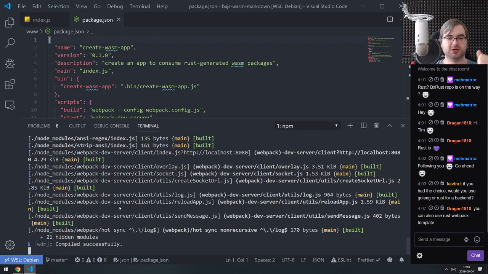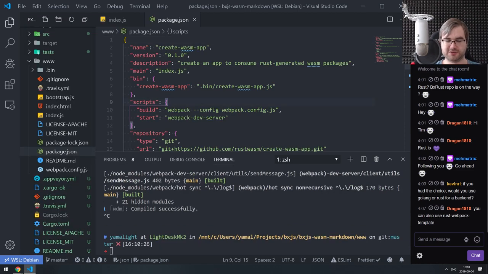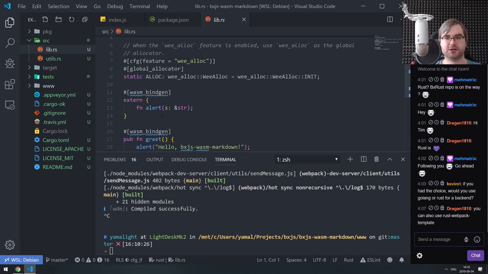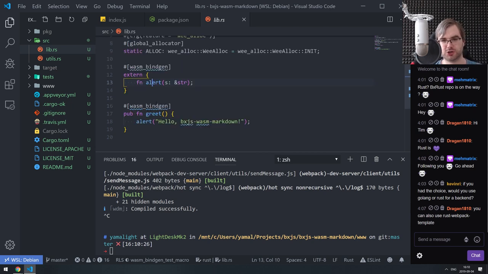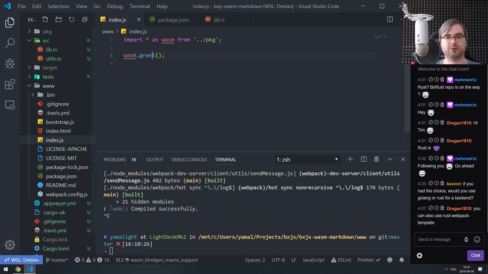And this is not the alert from the JavaScript side, but this is actually an alert from our lib.rs. And there you can see, so we use the wasm bindgen to bind the external alert function, which is, in this case, the browser alert function, to the Rust and then invoke it from our public function greet to say hello to our package. And then we just call this greet method, right? So pretty straightforward.